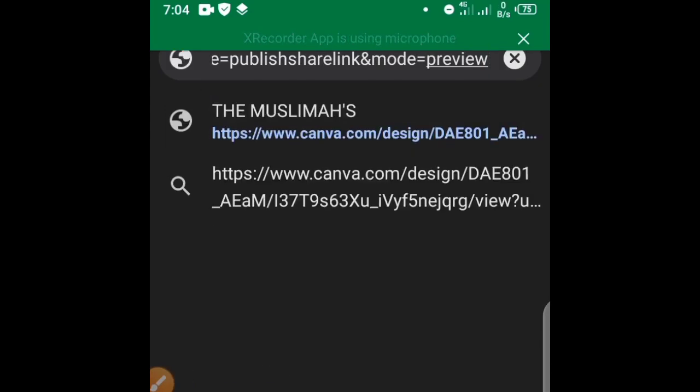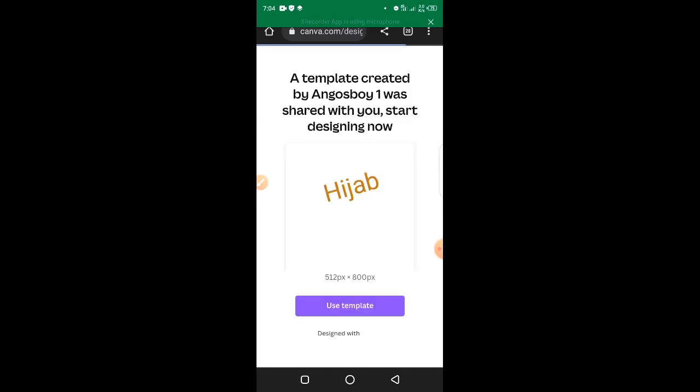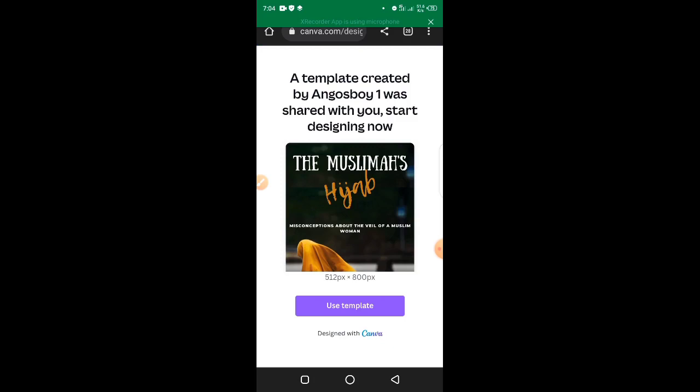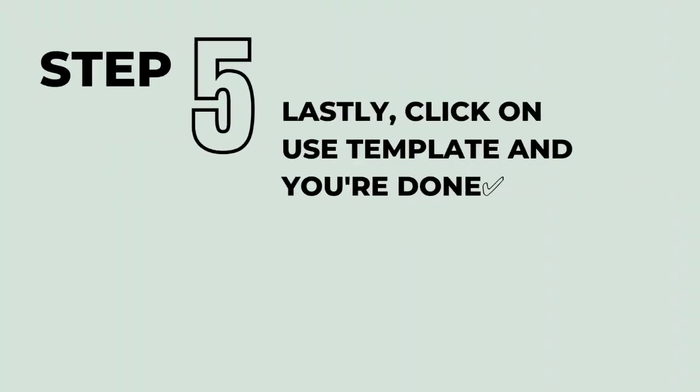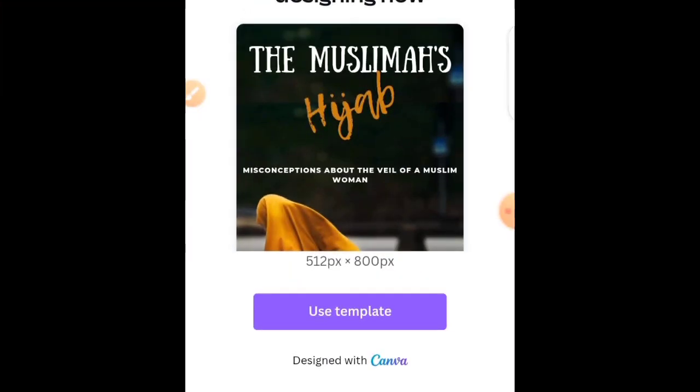Can you see? Then you click on the link. It is loading. So can you see, a template created by Ango Boy 1 was shared with you. Start designing now. So the fifth and last step is you click on use template.